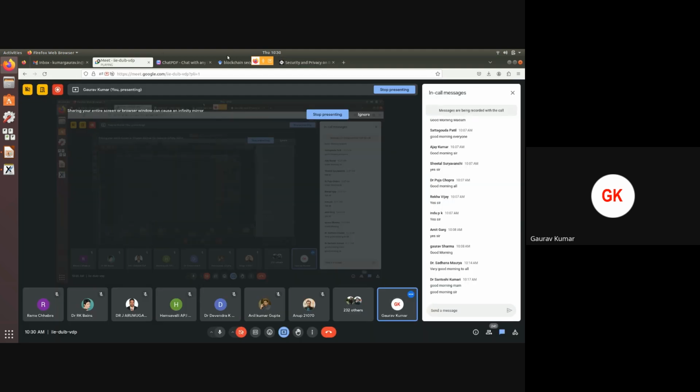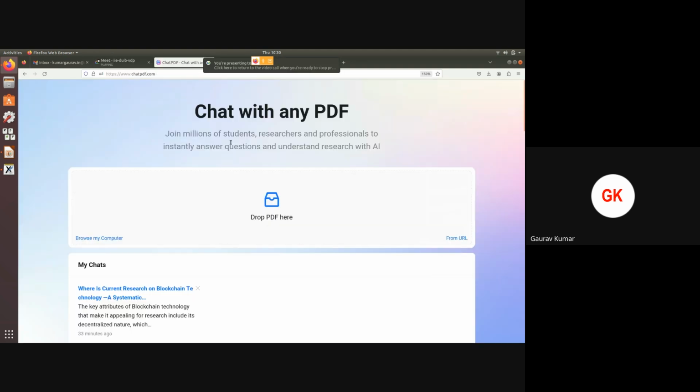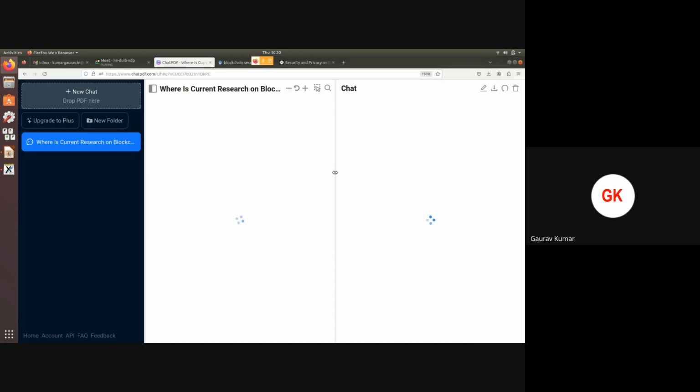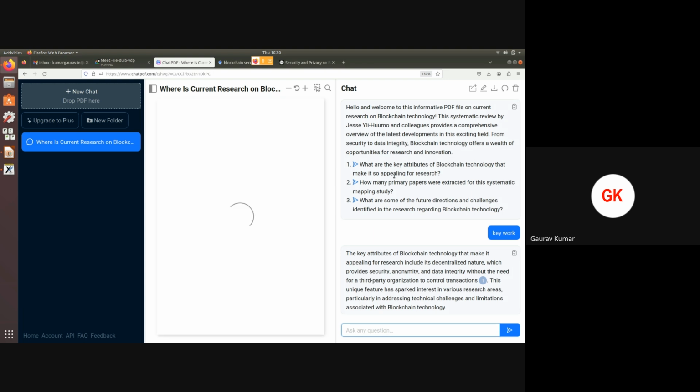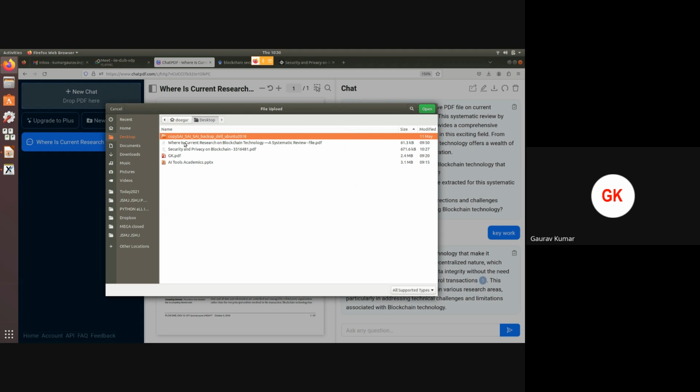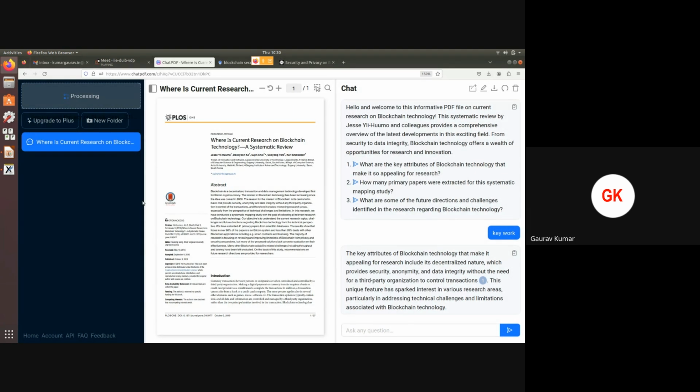Another way, I want to use a chatbot. Simply, we will upload this paper, browse my document. Simply, I will upload this paper, and after uploading this paper, first of all, it will tell me what this paper is all about, what this document is all about. What is the key work? Okay. Any other paper I can upload? For example, this paper I want to upload. Okay, I'm uploading a new document.